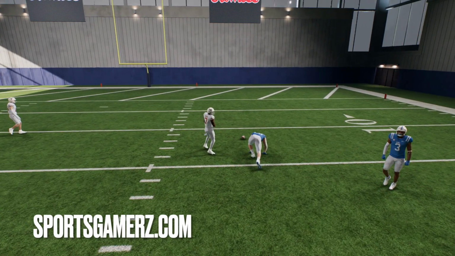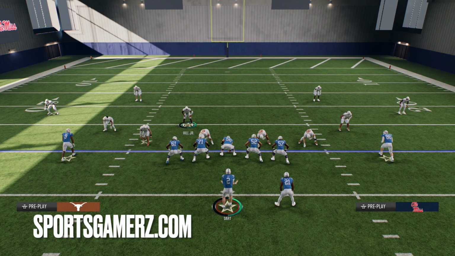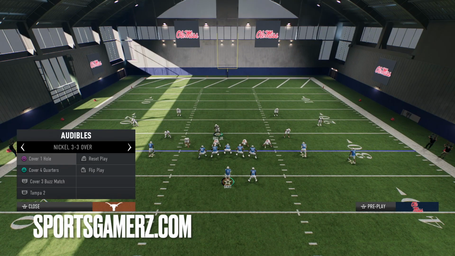But the first way that you can actually turn your match coverage rules back on is simply by resetting your play. So let's say that they come out in 4 verticals or something where you want your match on. If you just reset your play by hitting the audible button, in this case for me that is square, once you do that, you'll see that the reset play menu pops up on the left. You'll see we have audibles, and then reset play for me is L2.